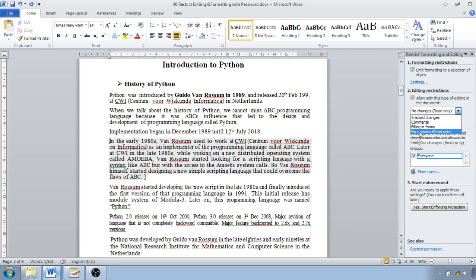So here in editing restriction they are giving options. If you give no changes, then it is read only. If you give the option of comments, then you can comment in that document. Or if you want to give track changes, that means if someone makes some change in your document, you can track those changes. But I am clicking on no changes and read only. So I have selected this paragraph for editing, so anyone can edit this much portion of my document.